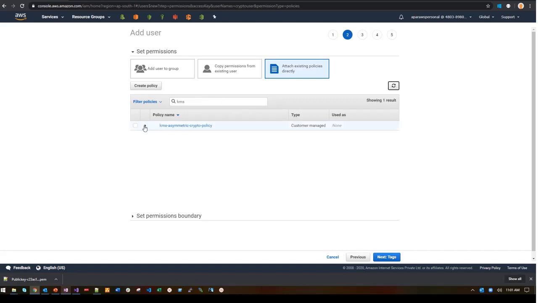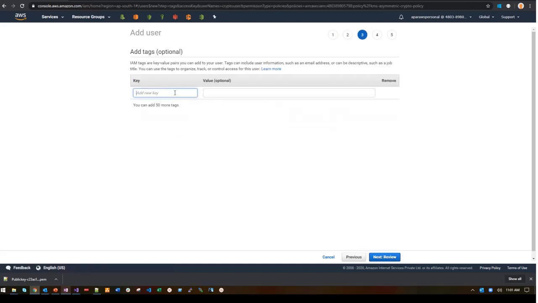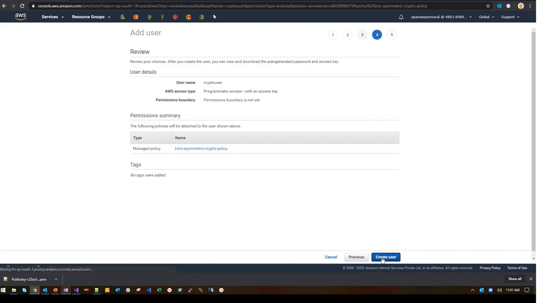We'll go ahead and, once again, tags are very good practice, but I'm just going to skip it. So what I did is that I created a new user called crypto user. This user has only programmatic access, and so far the user is only allowed to perform decryption using KMS with that specific key that we just created.